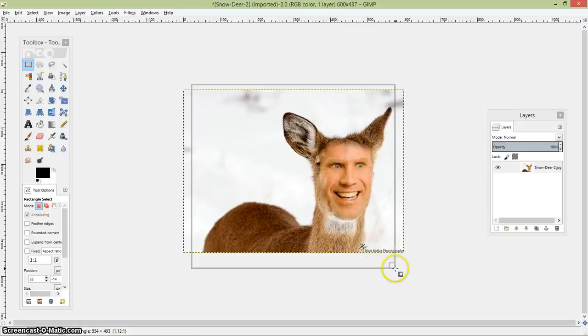And now I don't need the whole thing, I just want the deer. You take the square select tool, which is right here, and it makes squares, and then this makes circles. And then you can see the dotted lines, and it's only going to copy inside of your selection. And then hit Control C just to copy that.